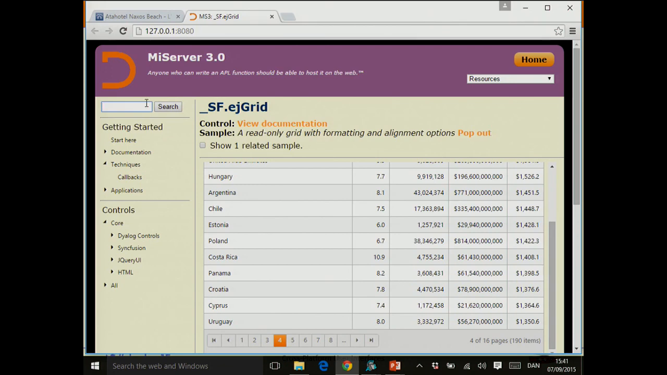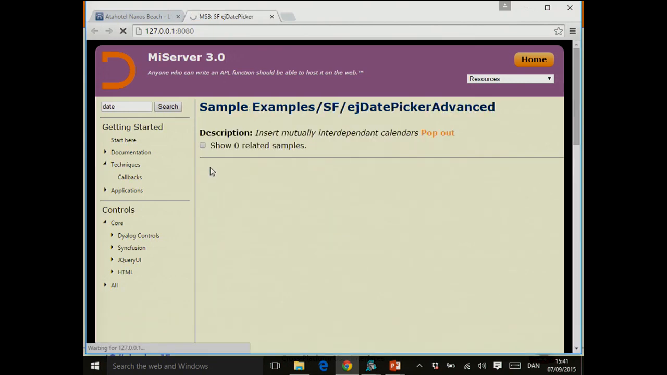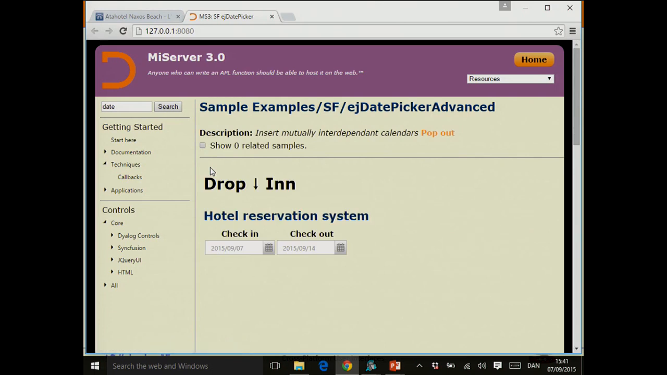you can also search. So you can search for information. What is there about dates, for example? And it'll bring up a list of samples that have something to do with dates. There's one here that uses two calendars. That's what I was looking for. I want to build some kind of hotel registration system. So you can see the conference registration system next here. The drop-in is going to be using technology like this.